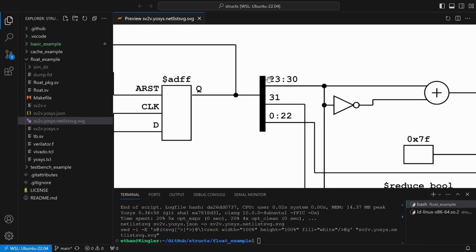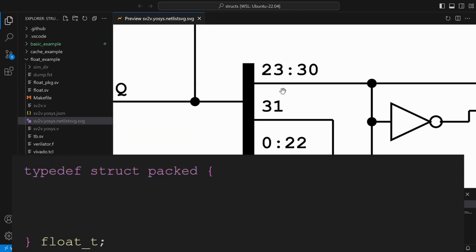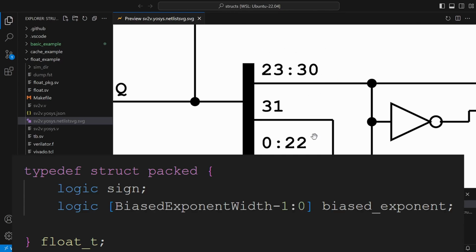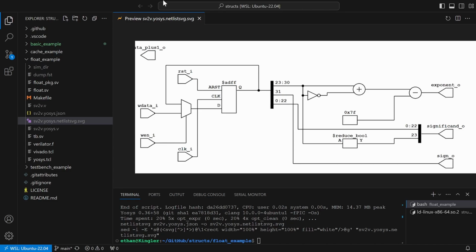All a struct becomes after synthesis is just an array where each member of the struct is just bit sliced. So we can say that bit 31 is the sign bit, bits 23 to 30 are the biased exponent, and bits 0 to 22 are the significand, or the mantissa. So overall, structs are very simple to synthesize.